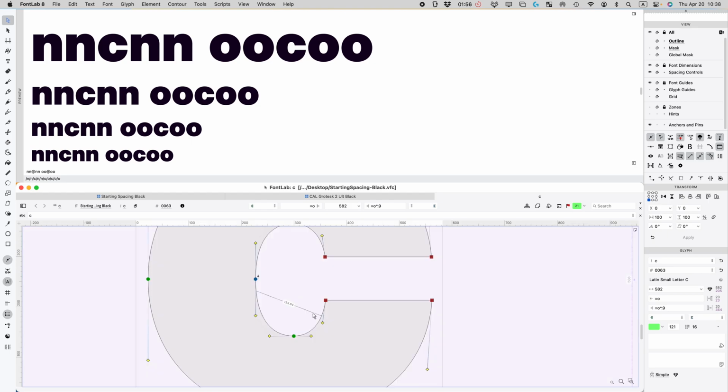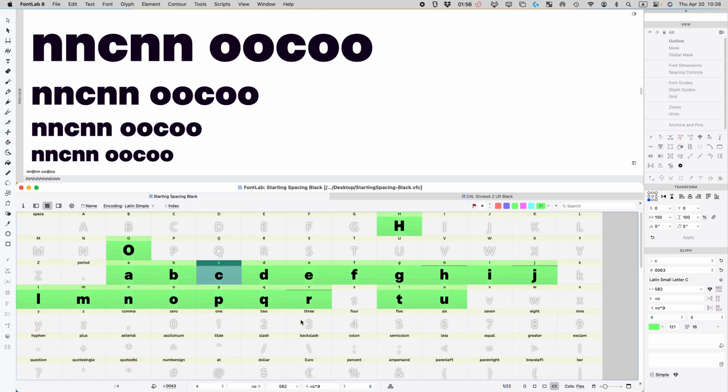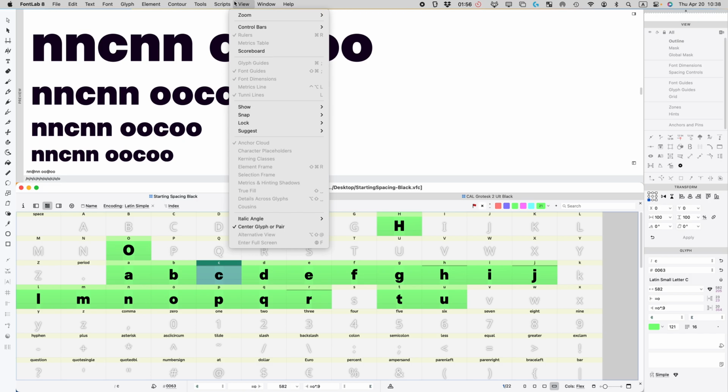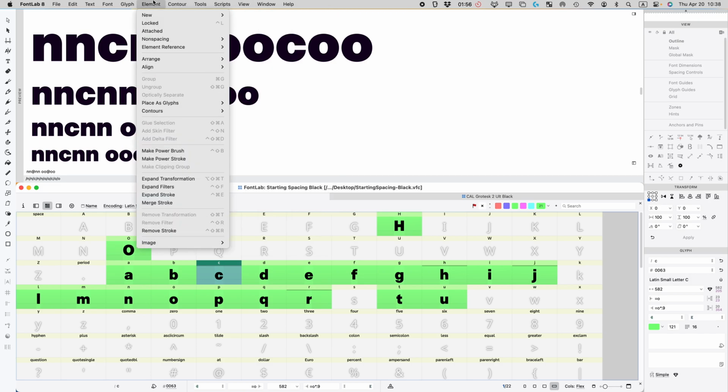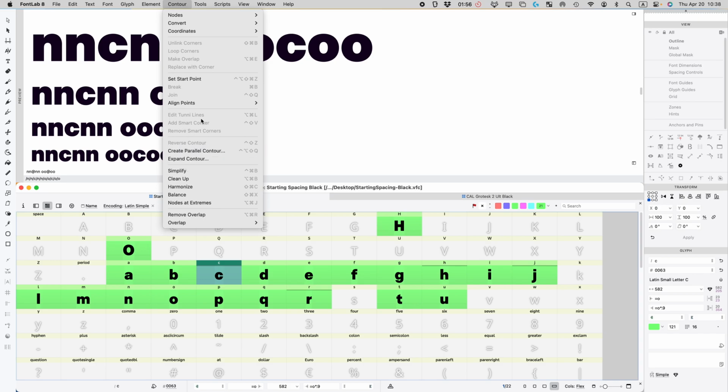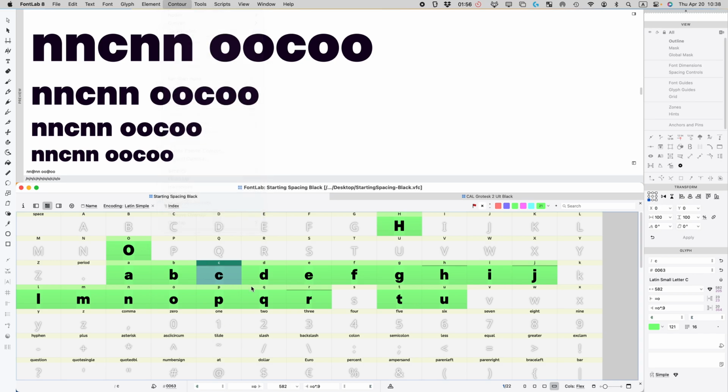Okay. So those are the tuning lines, and you can get those by going to, oh yeah, there it is. It's just because we're out of the glyph window, the drawing window. Contour, Edit Tuning Lines.